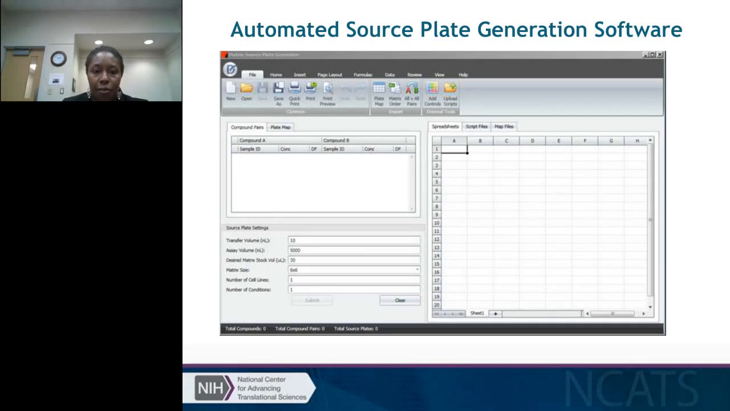They have to fill out a few parameters: the transfer volume, the final assay volume, the stock concentration of each of the compounds on this list, the matrix size, whether it is a 6x6 or a 10x10, and then how many replicates we're going to need. Is this something where we're screening 5 cell lines of the exact same combinations? Are we doing multiple assay types? You input all of that into this first screen here. Make sure you fill out your settings.